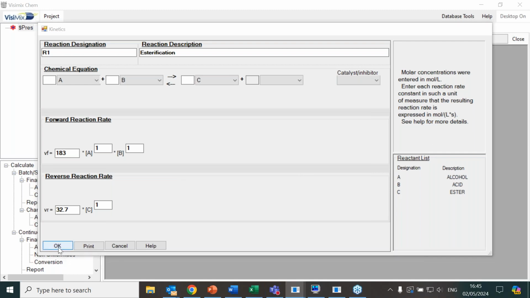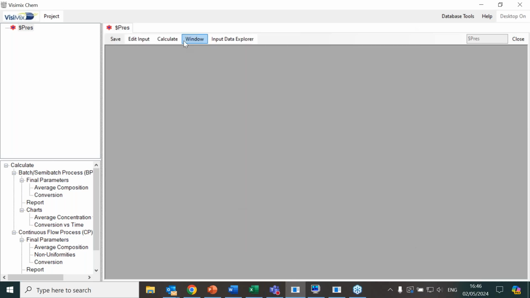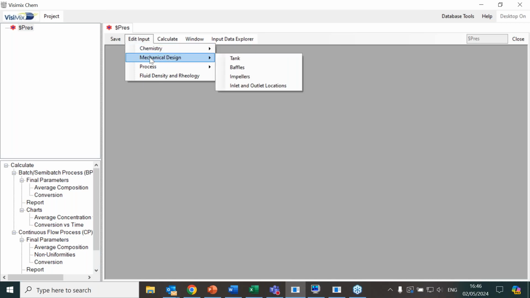Now, once we click OK, you see all the reactions here. When you see this point and this B, the meaning is that everything is correct inside. We filled it well, and we can continue to add more. I will show you in another example where we have more. It's the same way to work. And once we click OK, we have defined all the input data about the chemistry. Now we need to go to the mechanical design.